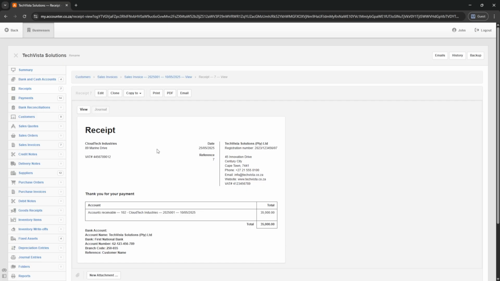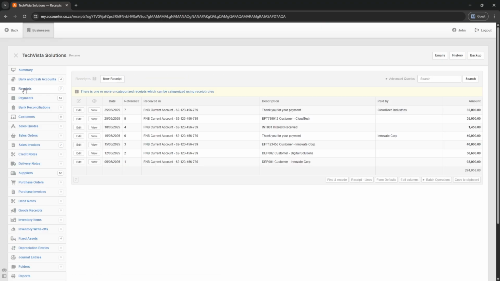Method 2. Receipt for prepayment unallocated cash. But there might be a scenario where a client pays cash for which an invoice hasn't been issued yet, or an EFT deposit for which an invoice hasn't been issued yet. So let's look at those examples. If the customer doesn't have an invoice yet, then we go to Receipts. Now, here you'll see there are already a few transactions. And the 2 we just did are here, which are Cloud Tech Industries and Innovate Corp.